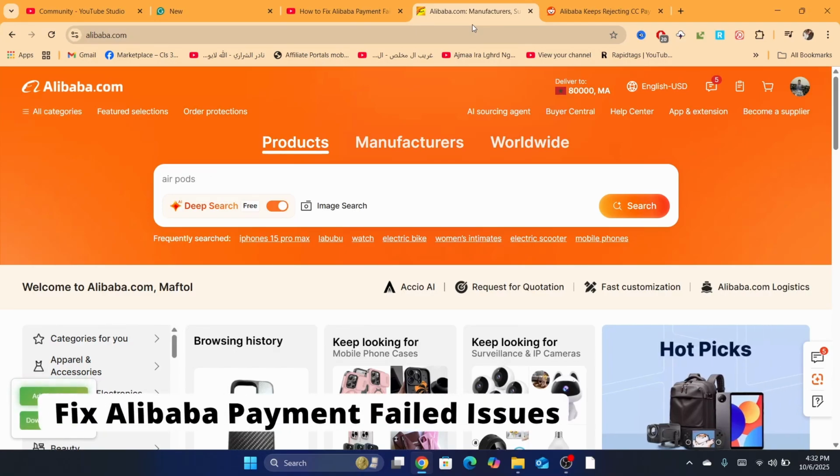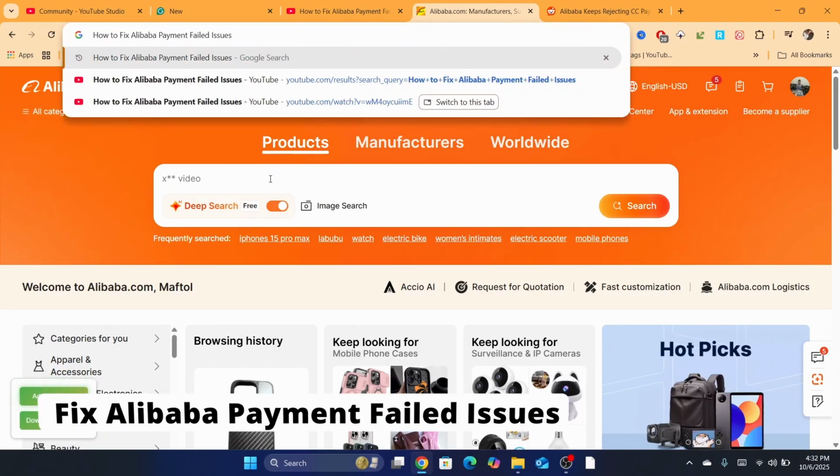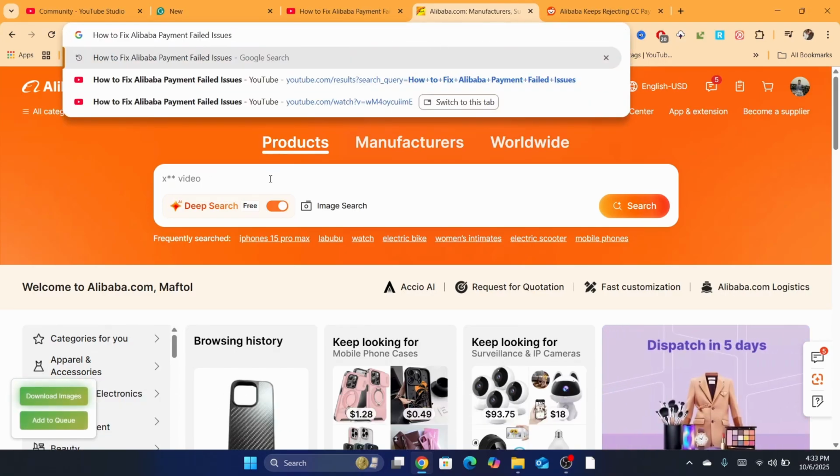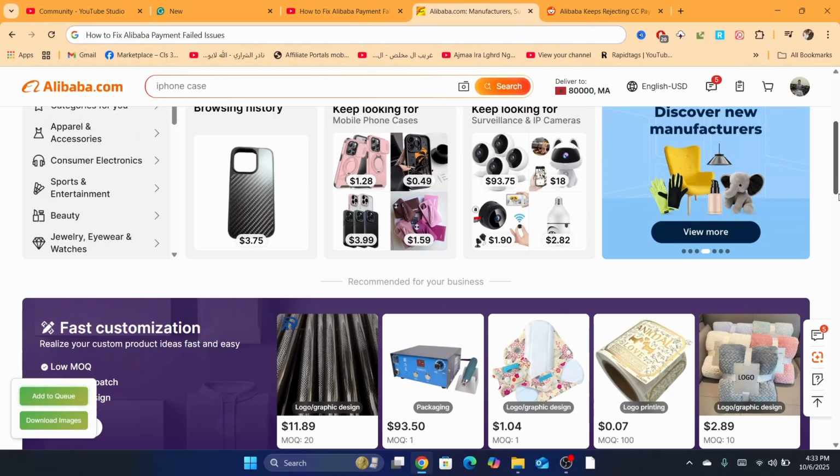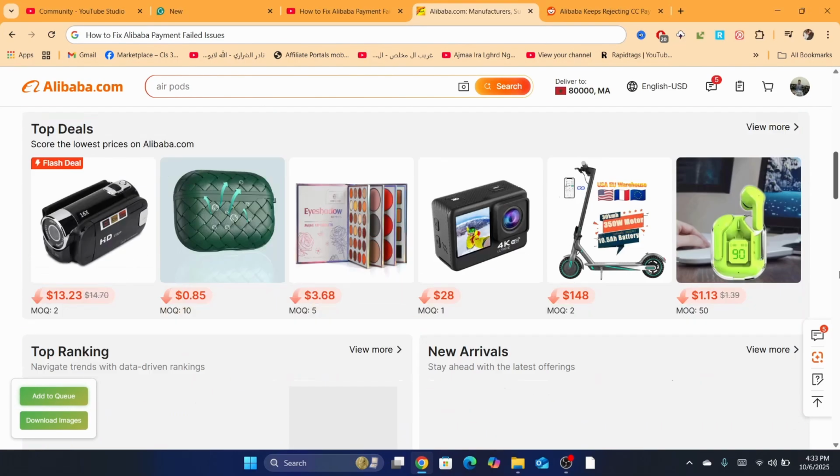I'm going to be showing you how you can solve this problem, which is very common: how to fix Alibaba payment failed issues. Now, this works on iPhone, Android, whether you are using the app inside your phone or on your laptop.